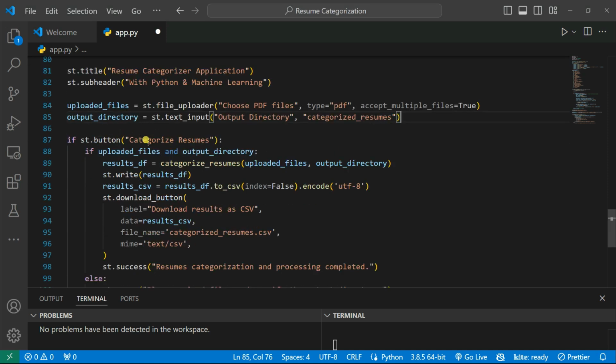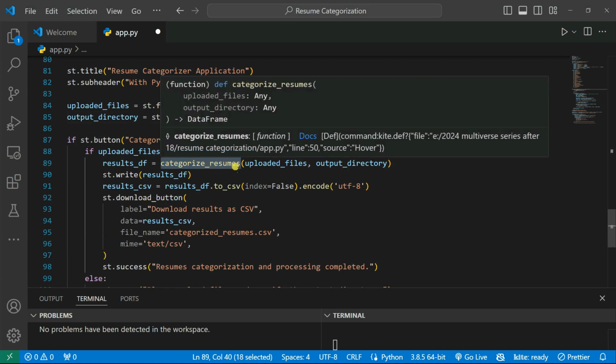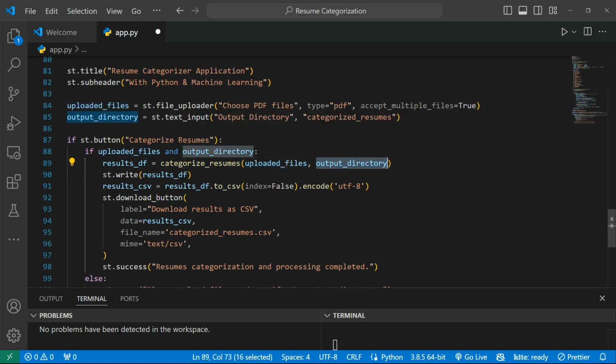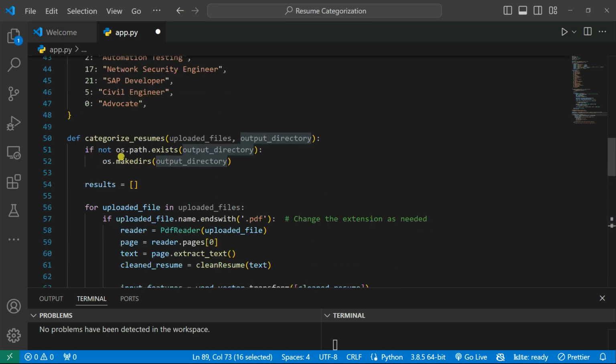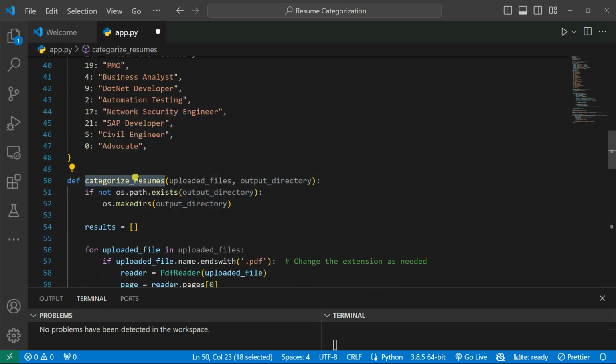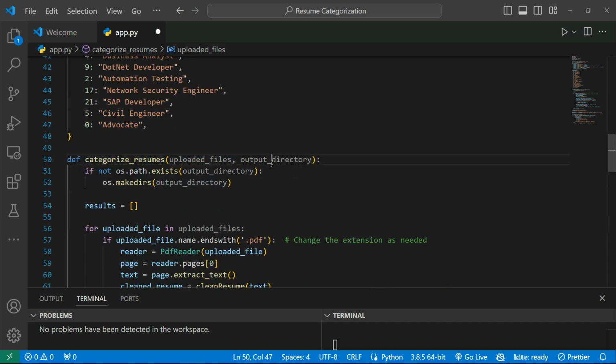Then we have one button which helps us categorize the resume. If anyone uploads a file in our application, it calls this categorize_resume function. It takes in the uploaded file as well as the output directory. If I go inside the function called categorize_resume, it takes in the upload file and the output directory.